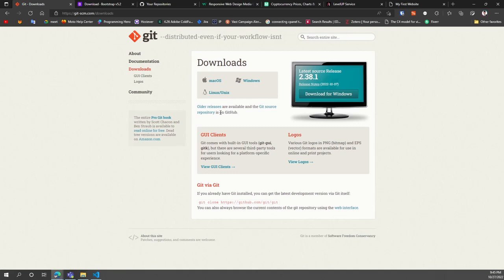Git is SCM, which is a source code manager. So it tracks the history of your code. Okay, so we will see in the explanation in more detail when we go to GitHub.